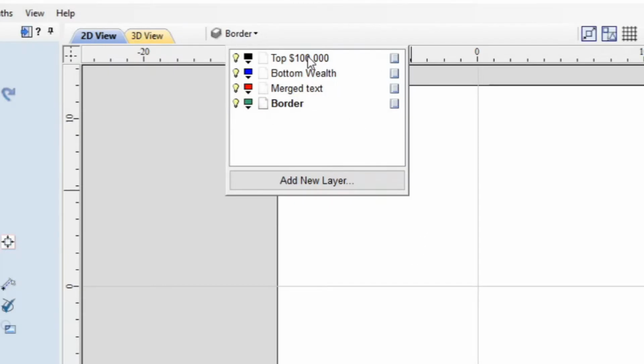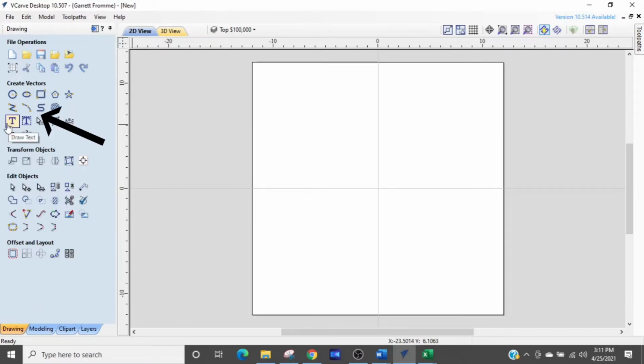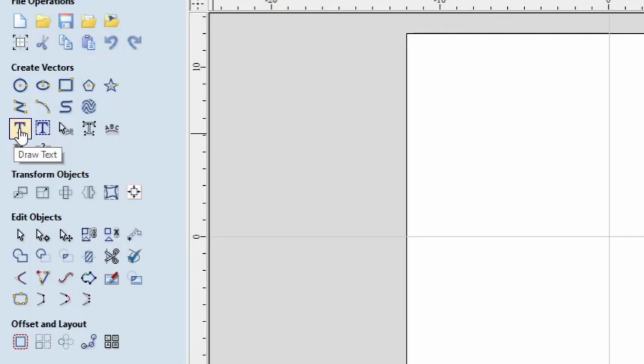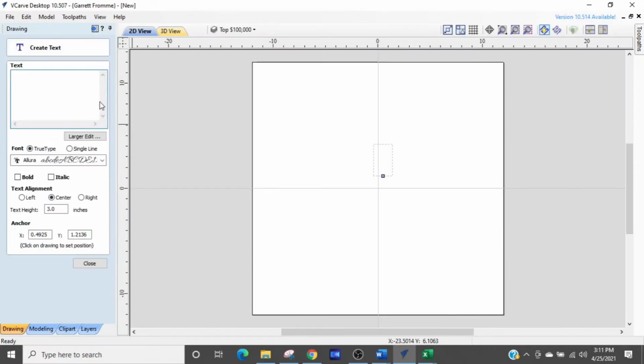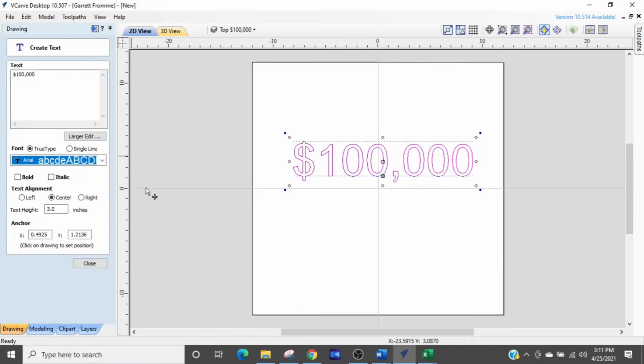So let's click the top layer, the 100,000, and just click off. Go into the Draw Text button under Create Vectors and click it. Type in your text. We'll type in 100,000. So I don't like that font. I am going to go with a straight Arial font. Just like that.